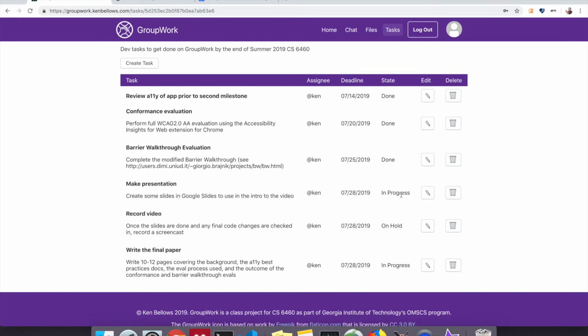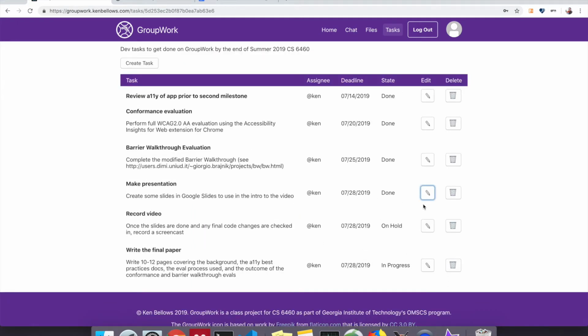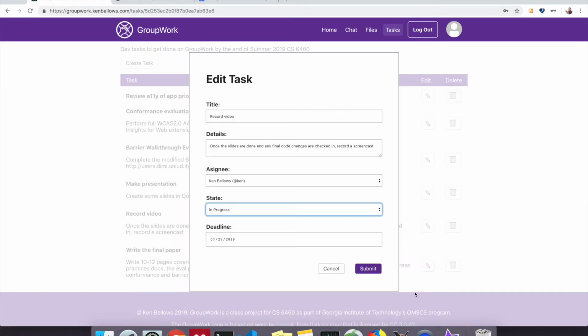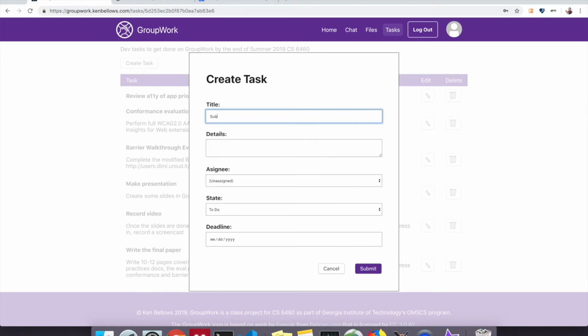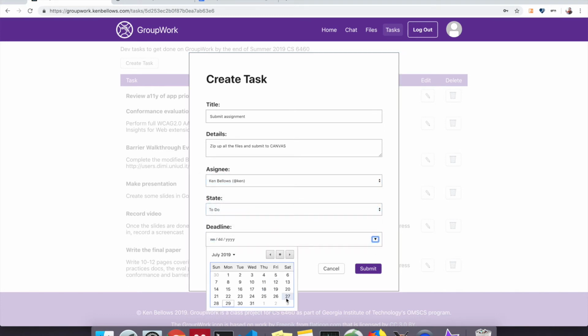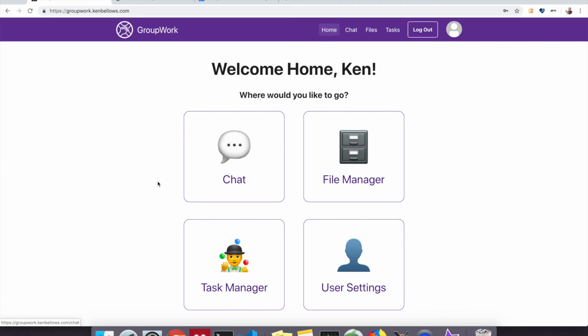You can edit a task, say done. You can say record video. Oh, that's in progress now. So I'll do that one. Submit assignment. Zip up all the files and submit to Canvas. I'll assign that to myself. I'll leave it in a to-do process, and it's due today. All right, and that's basically the application.